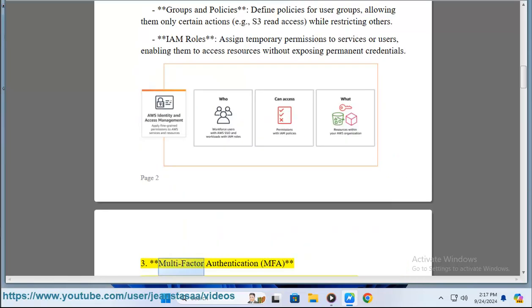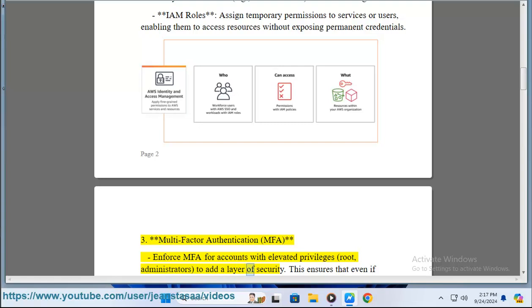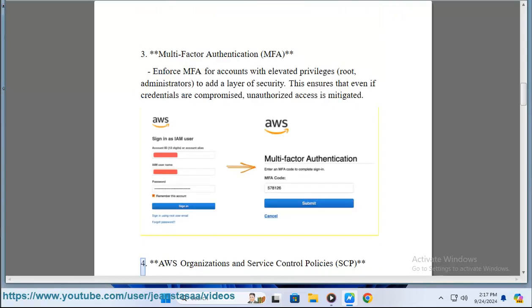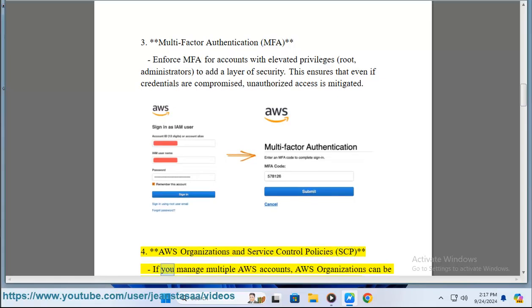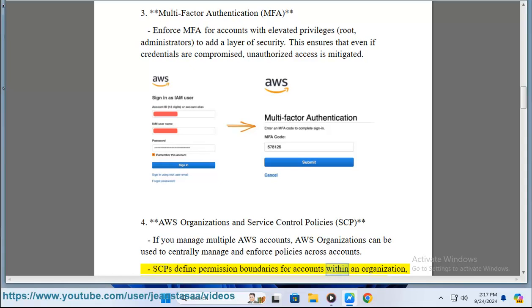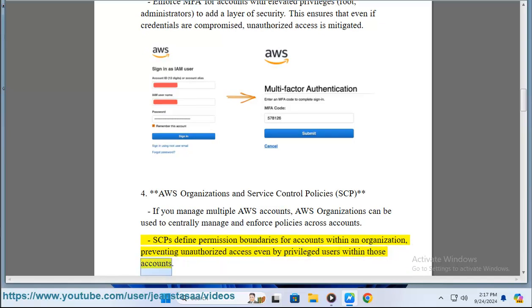3. Multi-factor authentication, MFA: enforce MFA for accounts with elevated privileges, root and administrators, to add a layer of security. This ensures that even if credentials are compromised, unauthorized access is mitigated. 4. AWS Organizations and Service Control Policies, SCP: if you manage multiple AWS accounts, AWS Organizations can be used to centrally manage and enforce policies across accounts. SCPs define permission boundaries for accounts within an organization, preventing unauthorized access even by privileged users within those accounts.